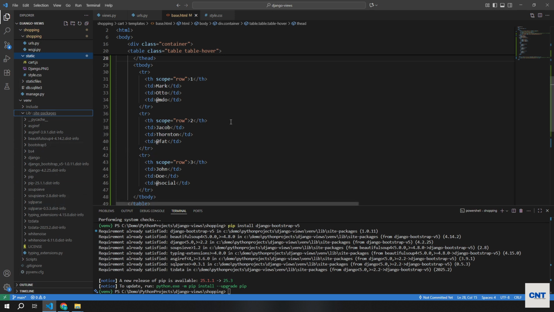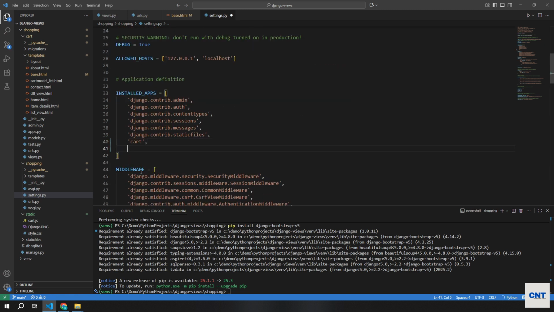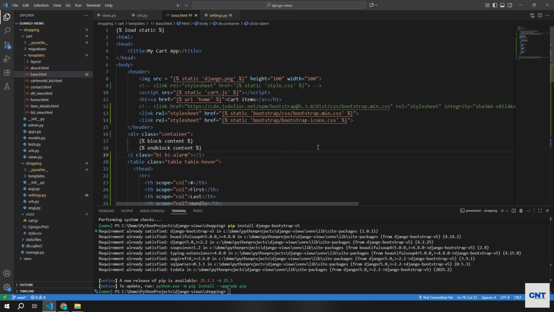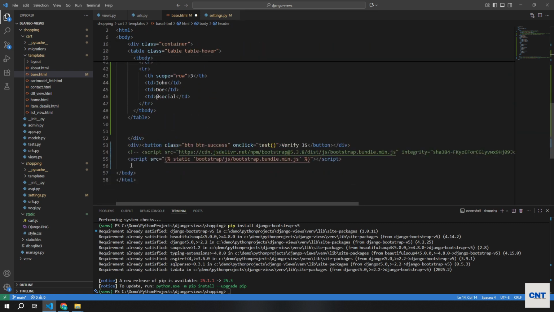The next step is to refer to this Bootstrap 5 module in our settings.py file. Okay, let's go to settings.py and refer to this Bootstrap app. Bootstrap 5 is now ready to use in your project. Now go to the base.html file and just comment out this link. We don't need this. Even this local reference we don't need as well. I have saved the file.